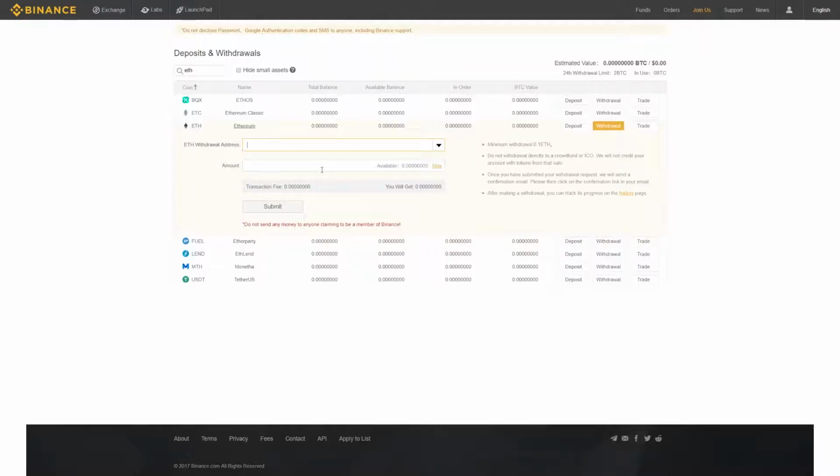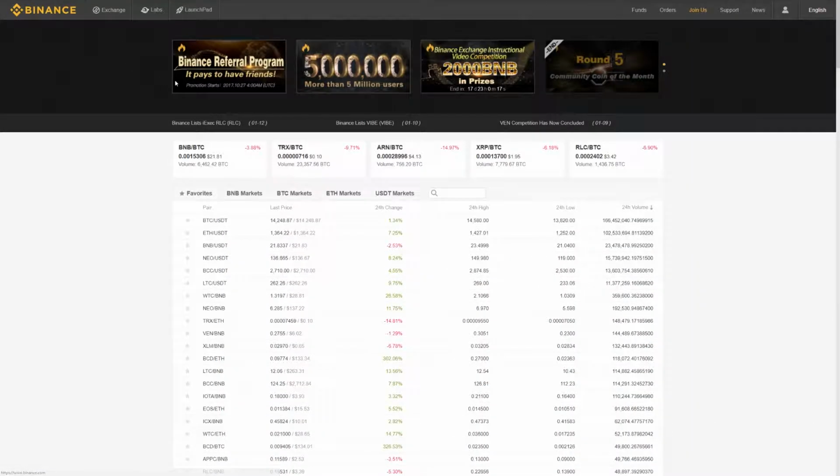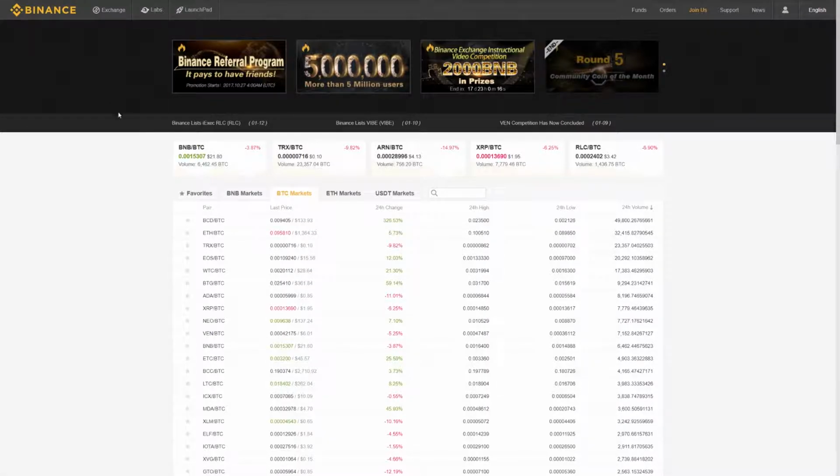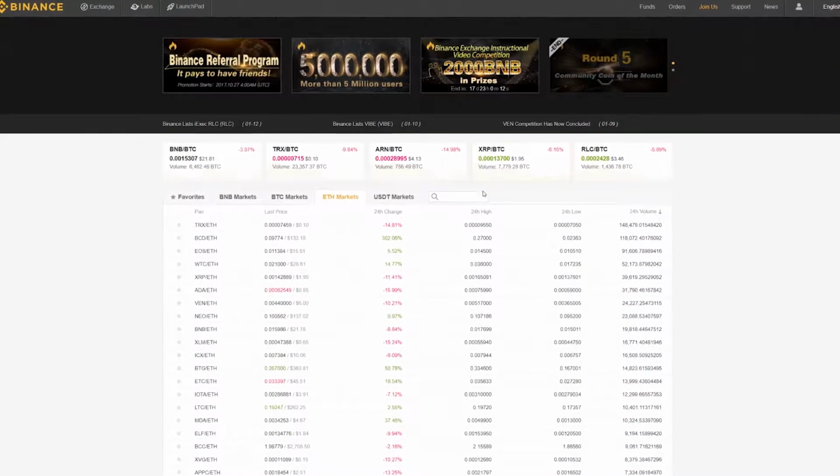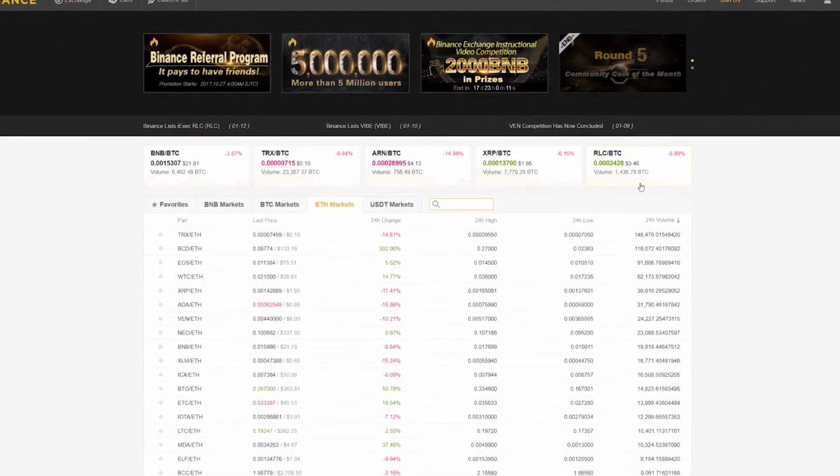Moving on, it's time for the fun part, trading. Navigate to the Binance homepage or the Exchange tab and select the market you wish to use. For instance, since we deposited Ethereum, we will select that market. So, let's say we wish to use our Ethereum to purchase Binance Coin.